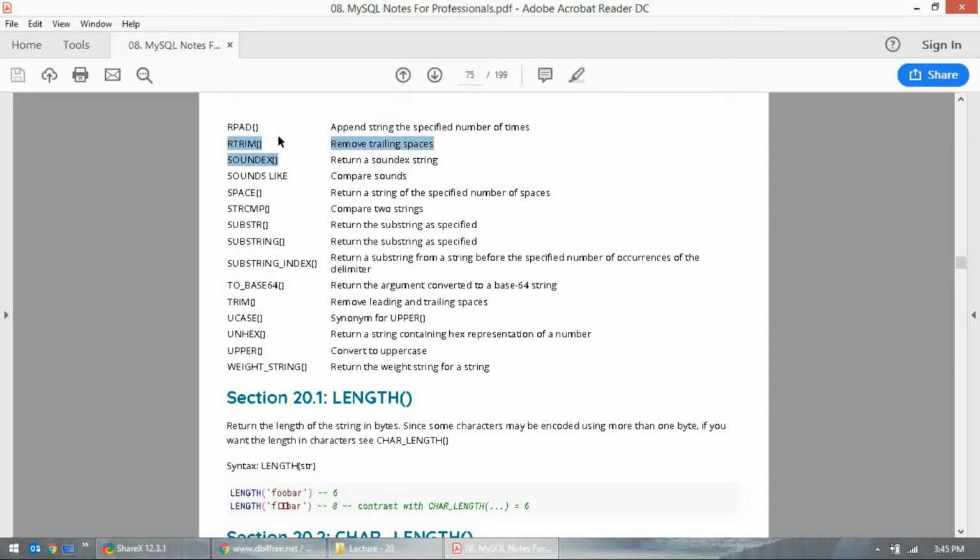RTrim is remove trailing spaces. SOUNDEX, return the soundex string. If you have sound, you can use that too. This is good for multimedia companies. If you are working with multimedia companies, you use this kind of function. Otherwise, no one uses such functions actually. But if multimedia companies work on something like YouTube and all those things, you'll be using this a lot. SOUNDS LIKE, compare the sound.